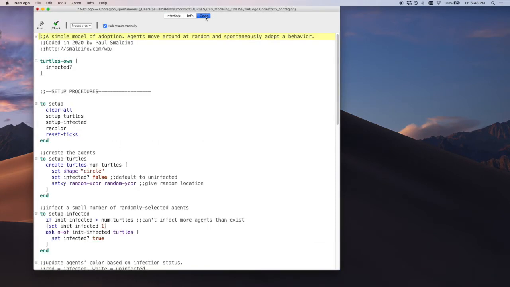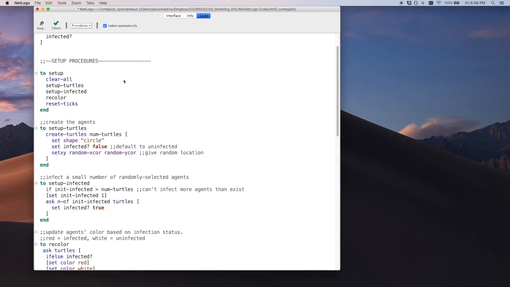Let's go to the code window. What I've done here is modularize the setup and go procedures, which is nice in terms of making the code more readable and easily transferable. So when the model is initialized, agents are created, and they're all initialized to infected being false. And then the procedure setup infected is run, which just infects whatever number we've specified.